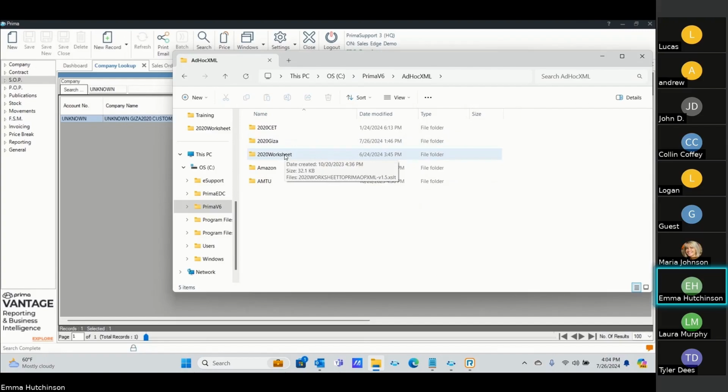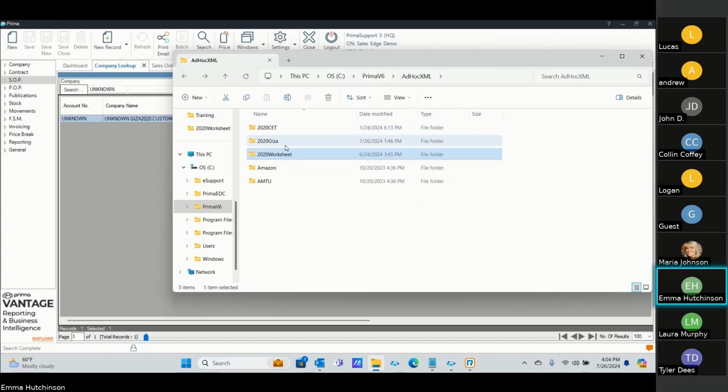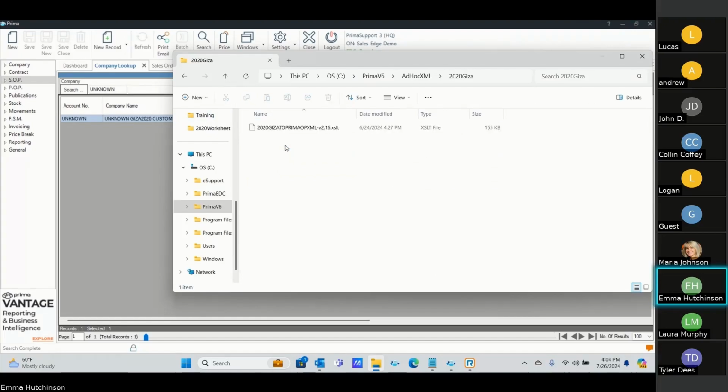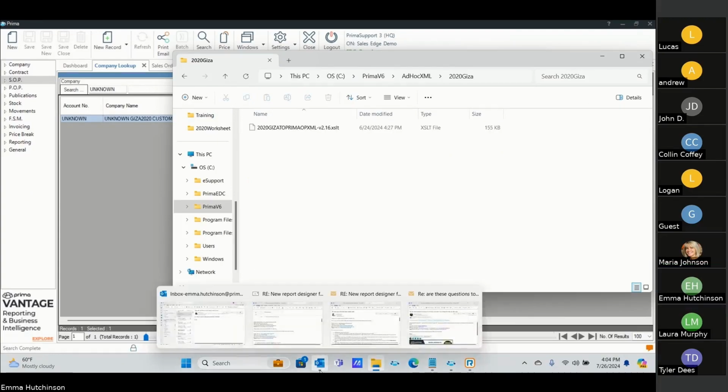So if it was a worksheet, you would simply double click into here and then paste your file into here. Or if it's a 2020 Giza file, simply double click and then paste your file in. Just bear with me a second, I'll just get that file.